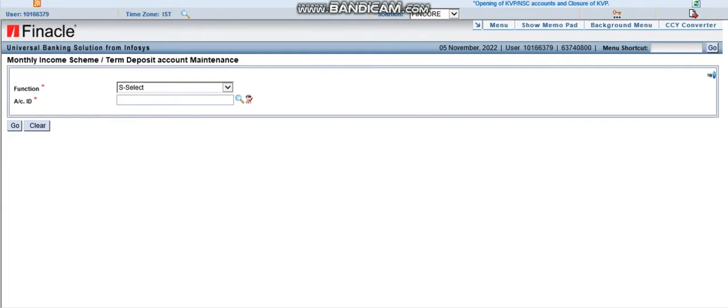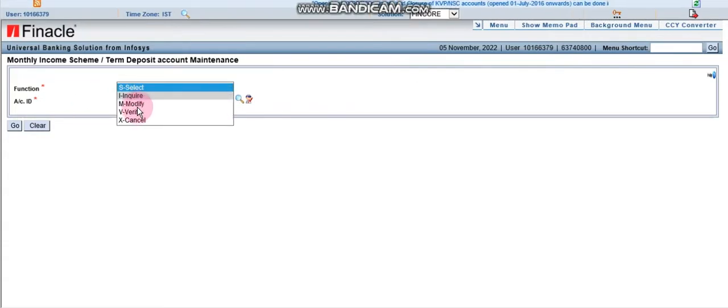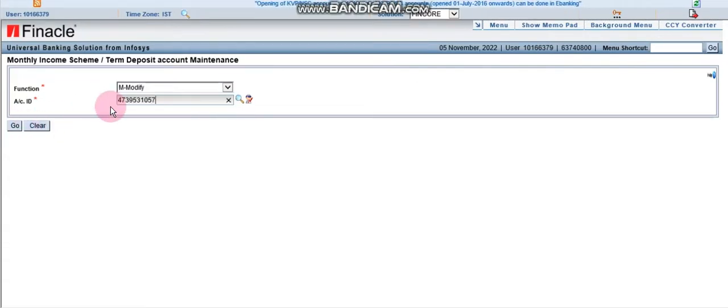Log on to Finacle as operator. Enter the account modification menu CMIS-AM and click Go. Click OK. Choose modify from the function and enter the MIS account number and click Go.